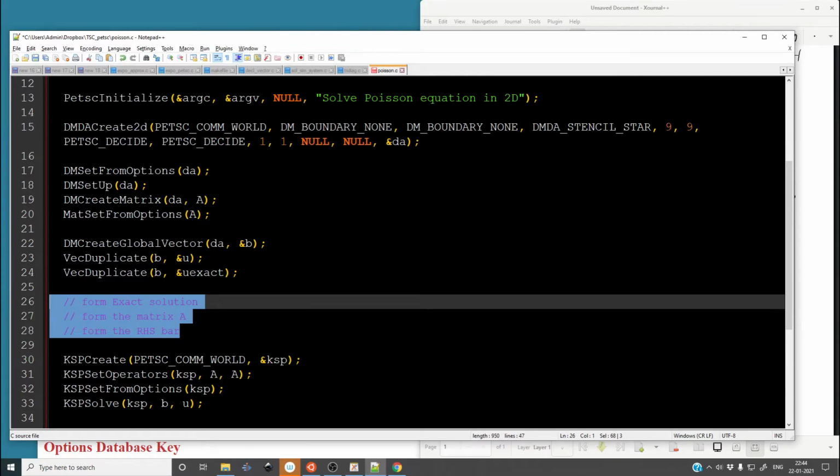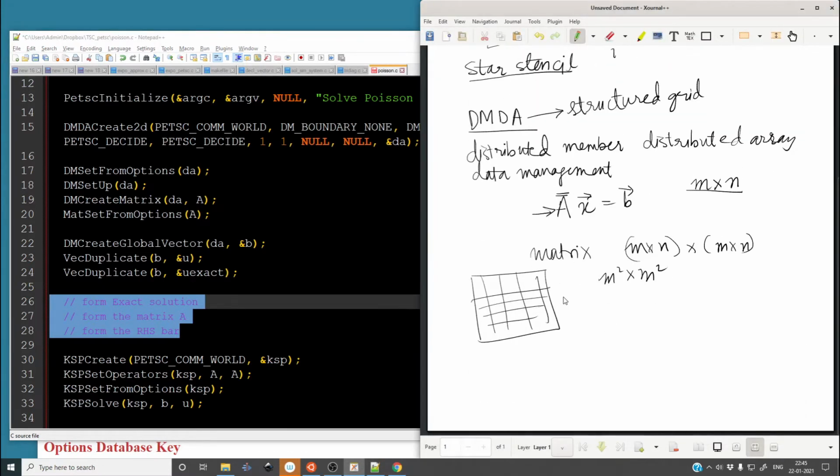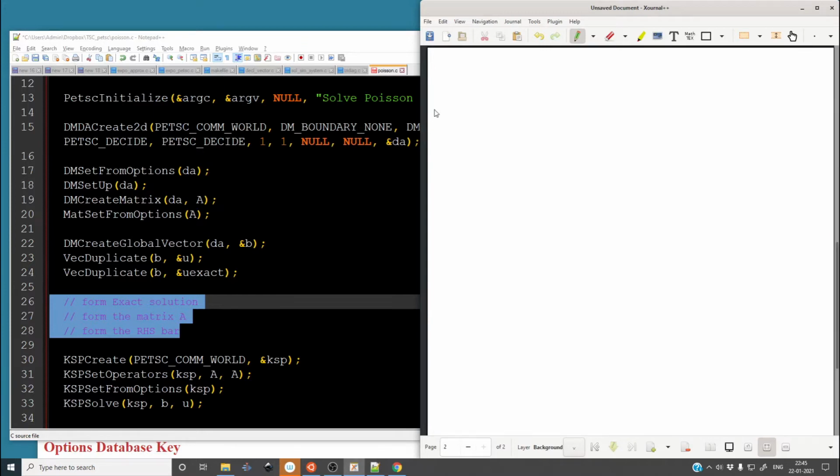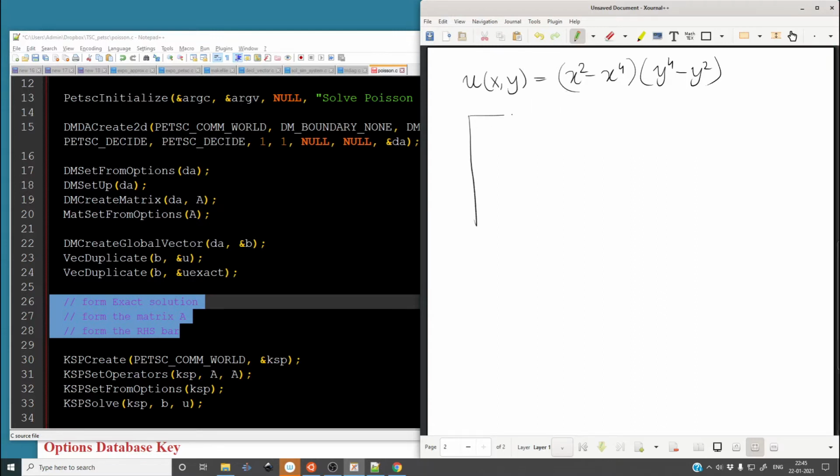Alright, so like we had done in the code that we did in Python, we're gonna assume a solution u(x,y) is the exact same solution. You can compare it later on. So it's (x squared minus x to the power 4) times (y to the power 4 minus y squared). It's a function which satisfies the Dirichlet boundary conditions on a unit square. This is (0,0), (1,0), (1,0) and (1,1). So it satisfies the Dirichlet boundary condition, u on the boundaries is equal to 0.